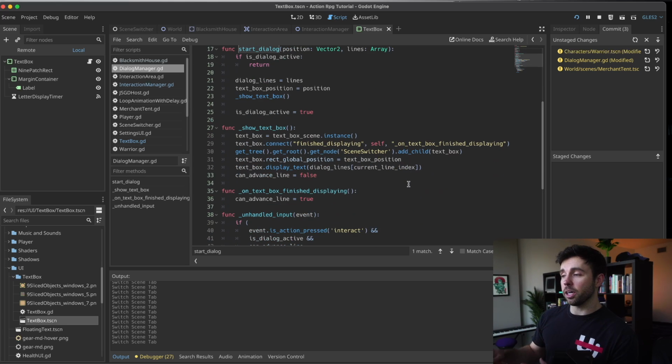And that was on line 29, I changed the way that we're connecting to a signal, and on line 31, I changed the way that we're setting the global position. Both of these changes were necessary in order to get this to work in Godot 3.5.